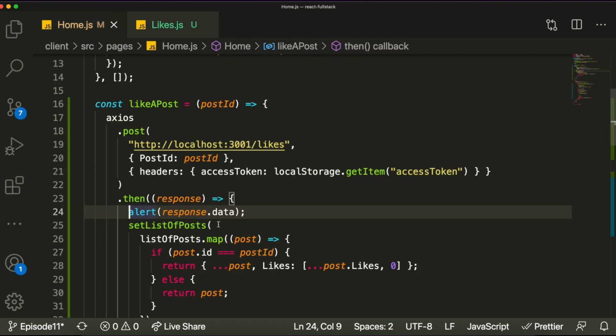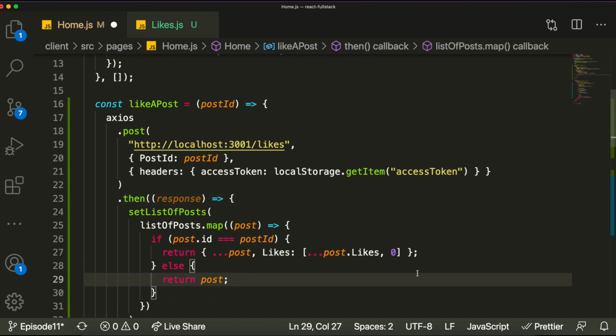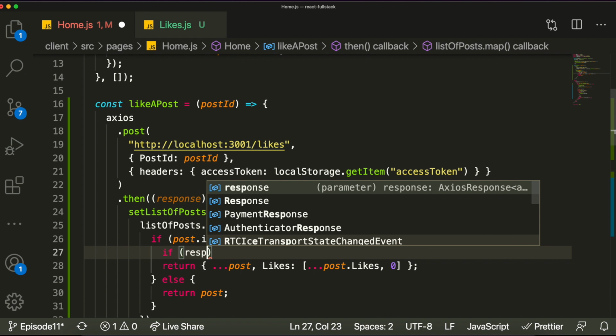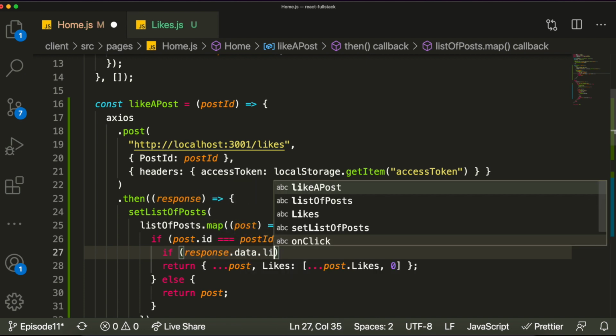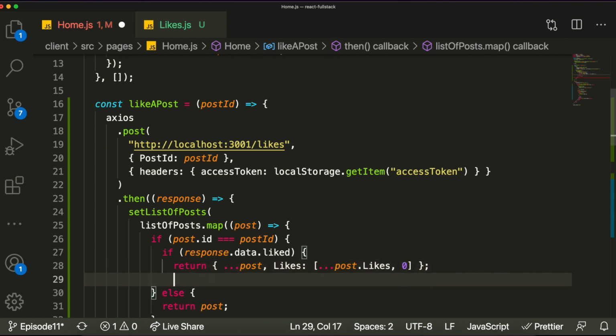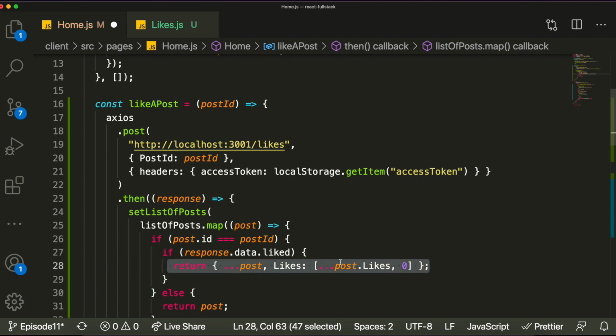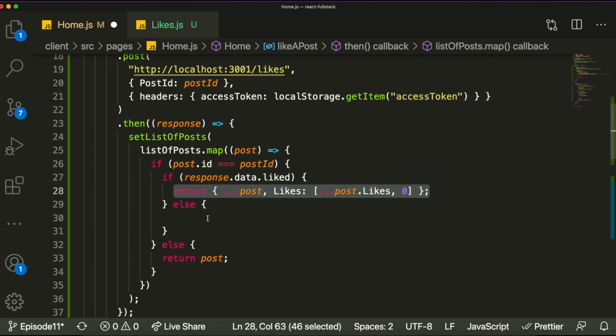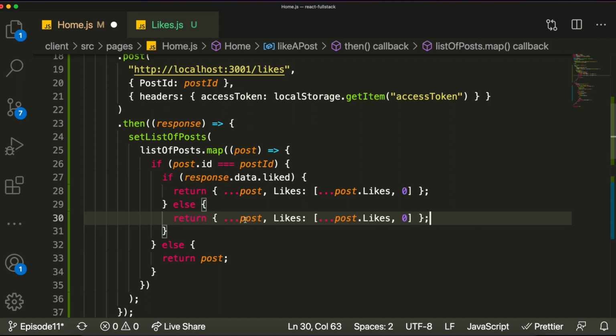So now over here, we can just grab this information through the response.data. For example, over here, we can just say if response.data.liked is equal to true, then we're currently liking this post. So this logic should stay the same. We're adding something to the array. But if it's equal to false, then we want to modify it as well by deleting one element in this array. It's kind of weird, but this is what we have to do.